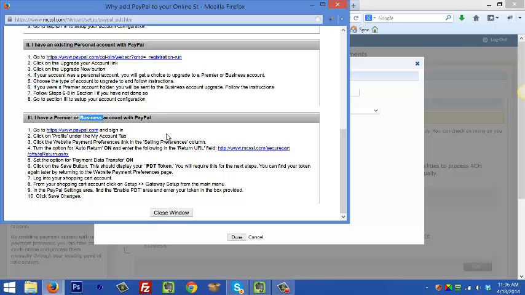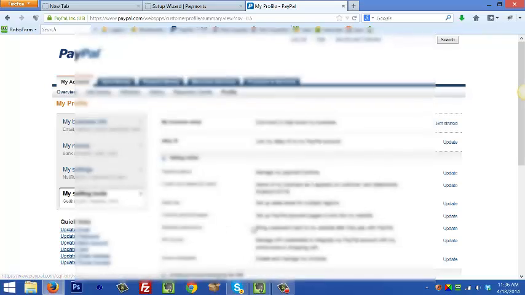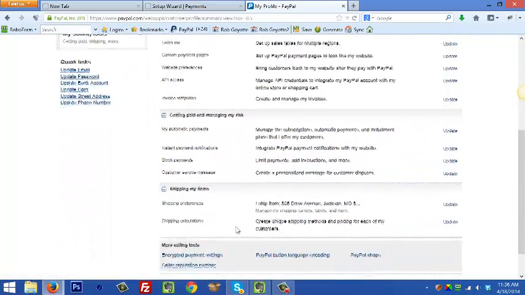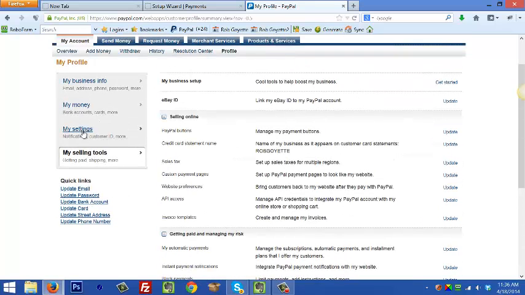Okay, so I'm going to follow the instructions, go to PayPal, sign in, profile under my account tab, and then website payment preferences. So let me see if I can follow those instructions. So profile and then website payment preferences. Okay, I'm going to click the profile link. And now we're looking for website payment preferences. It might be under my selling tools. Let me see. It's probably where it is. I'm going to look at my selling tools. Nope, let me see if it's under my settings.